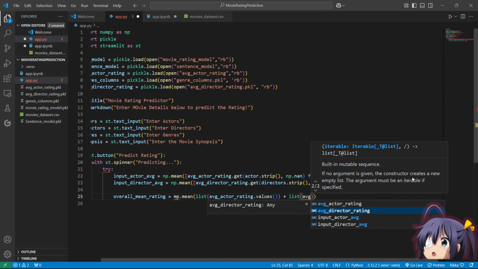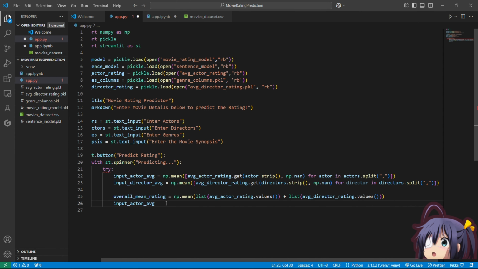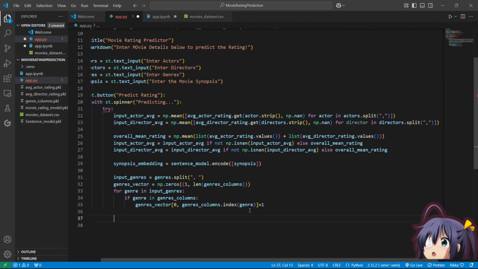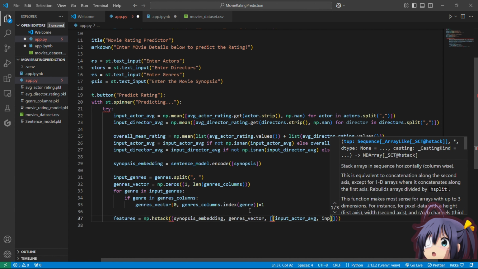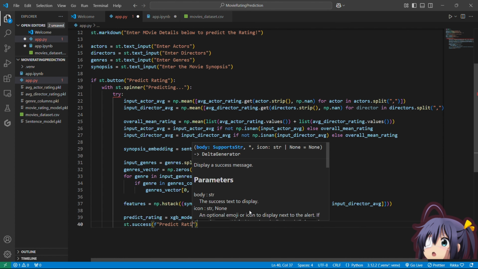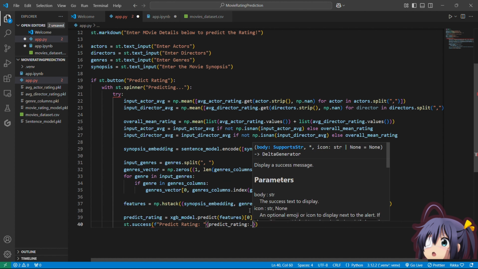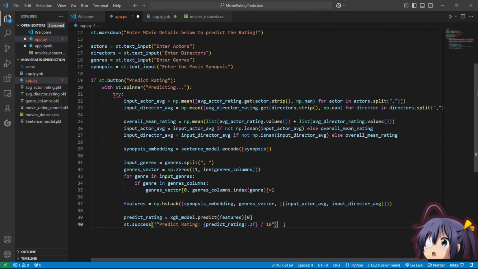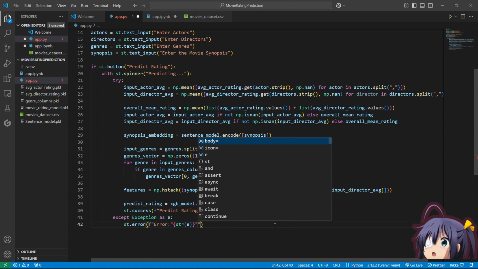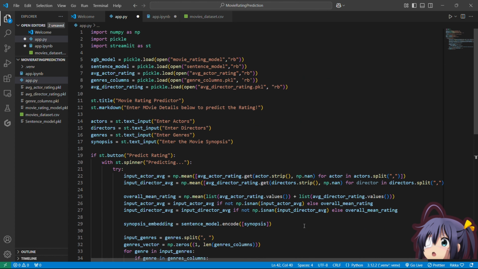So let me just quickly write the code for the pre-processing of the user inputs. So now all the pre-processing is done. Let's create an array with the help of NumPy and store it in the features variable. We will be giving this features variable to the model to get the predictions of the movie. After getting the predicted rating from the model, we will show it on the web interface. And we will also handle the exceptions if any occur during the processing of the data. So this is the code for the front end of our project.